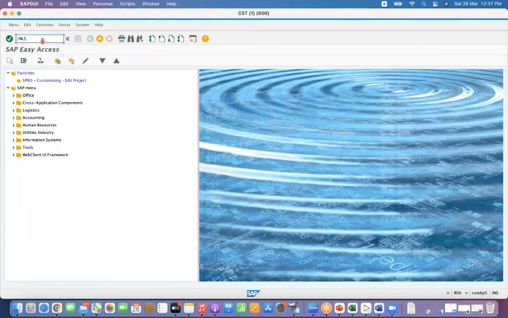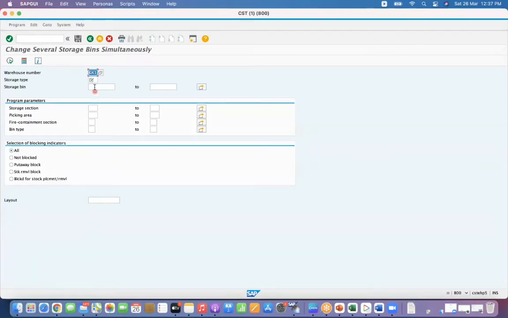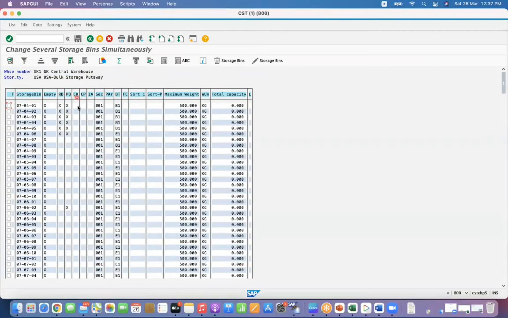The transaction code is LS11. You can give warehouse number and the storage type, execute it. System will show you the list of storage bins. For example, you wanted to update the maximum weight. You can do for all, or you can do for a few.